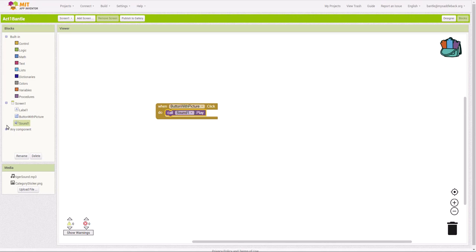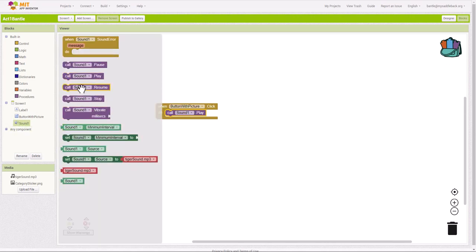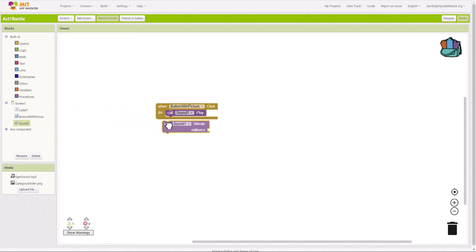I want it to do one more thing. I'm going to come over here and I want it to vibrate. So when I click it, it'll play a sound and it will vibrate. Now if you look down the bottom, you'll see errors that show up down here, warnings and errors. This has one little error right there. And it's saying, hey, you've got something empty right here.